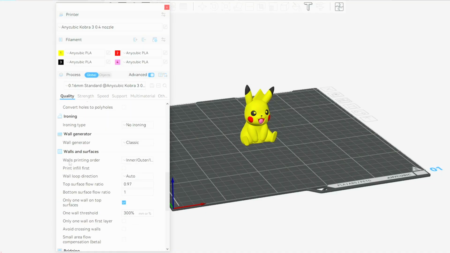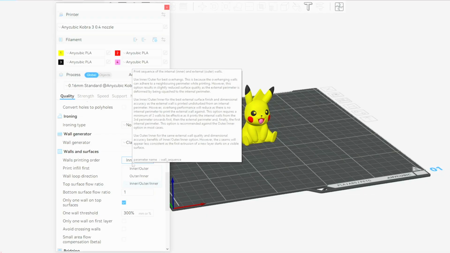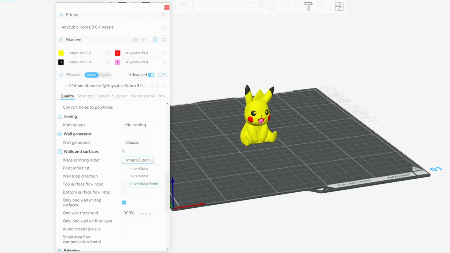Next one I want to talk about is walls printing order. Now, this one I actually have as inner, outer, inner, which, as you guys can read in that large paragraph in the middle, says that it gives you the best external surface finish. And pretty much it's just the sequence in which it prints off each and every layer. It starts off on the inside, then works to the outside, and then back to the inside. It takes a little bit longer, but it definitely shows.